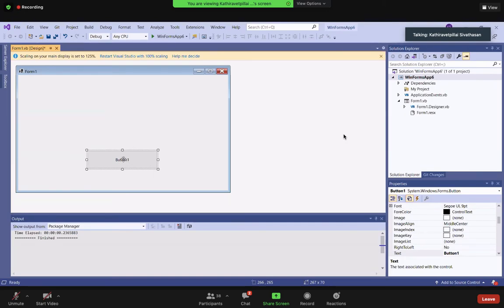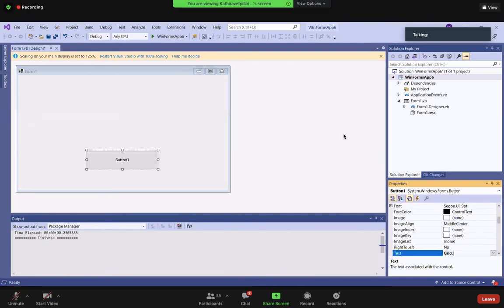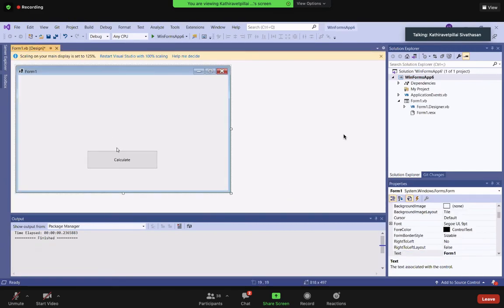If you don't like that, if you want that to show calculate, what you have to do is come to the properties. Do you see my properties window here? There, text is there. So I'm going to change that text to calculate. If I do that, the program will change the button to a calculate button. Did you guys see that?